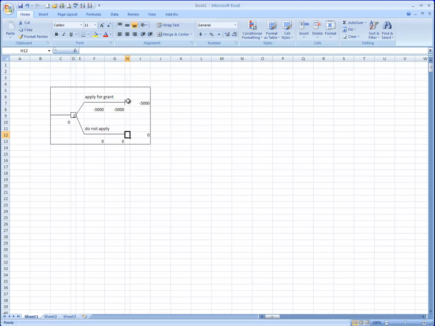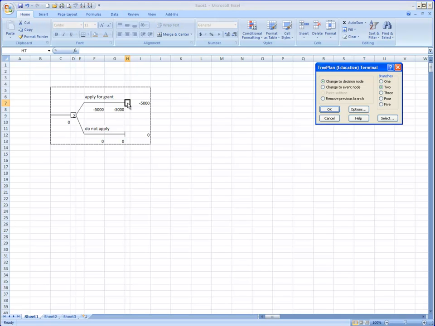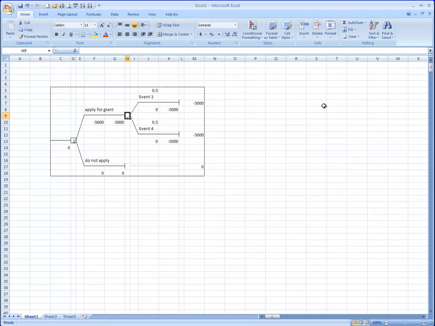So the complicated part is if Steve applies for the grant. So we're gonna move on to the next stage of the decision tree. In stage 2, it is going to be an event because that is something Steve cannot control. It's up to OSHA to decide who's going to get the grant. Okay, so once again, we're going to click Ctrl+T, and we're going to change the terminal node to what? Event node. And this event node has two branches. Let's click OK. Here we go.